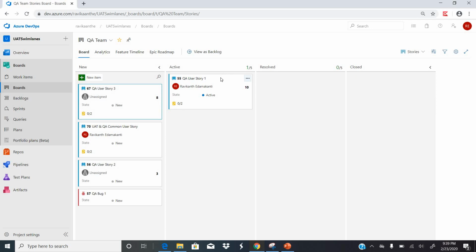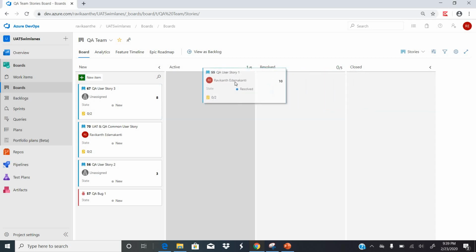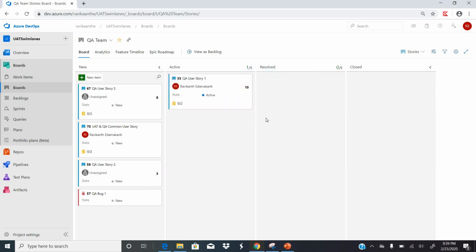That means once it moves to active, the developer will start working on it. So once this is built and the build has been delivered, then this will go to resolved, and once the user story is resolved, that means it's ready for testing, right? Once the testing is done, it will be closed. Okay, this is the life cycle of the board for the QA teams.